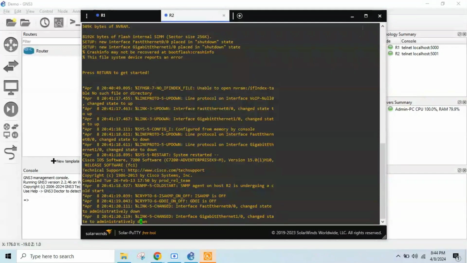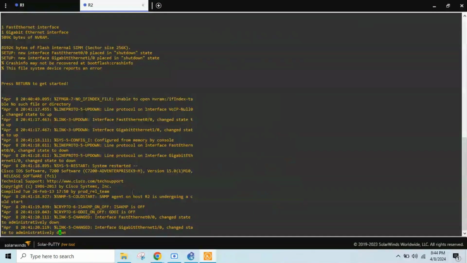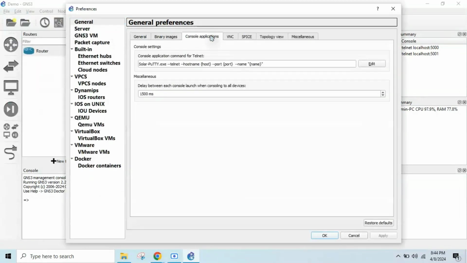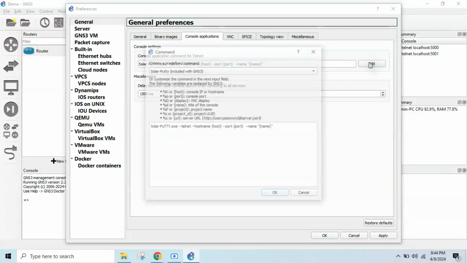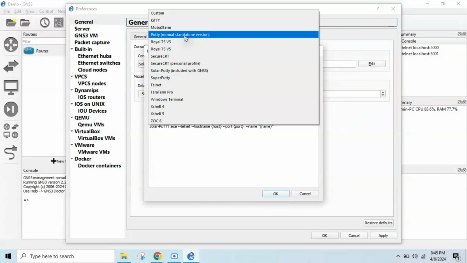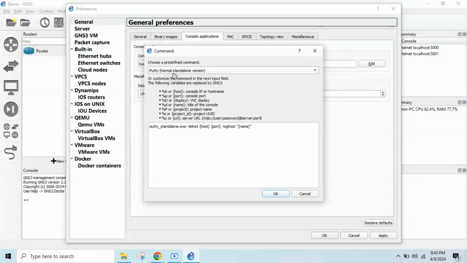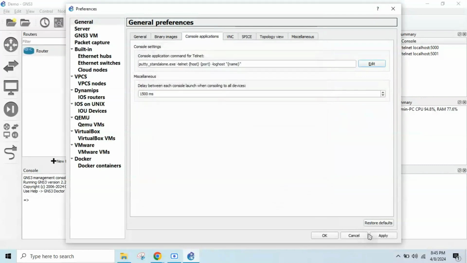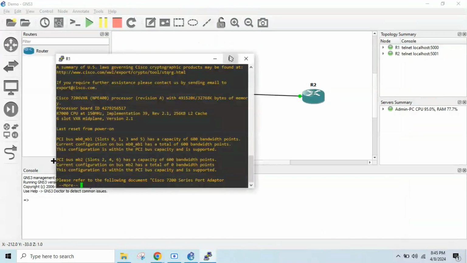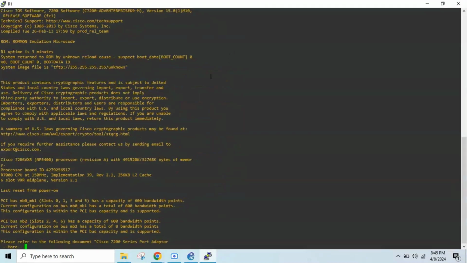In case you are not comfortable opening in SolarWinds, and you want to open with SecureCRT or PuTTY, how do we change the preferences? Very simple. Go to edit, preferences, general. Here we have the consoles option. In the consoles option, there is the console application command for telnet. Before that, just download PuTTY. I have already installed PuTTY on my laptop. So just click PuTTY normal standalone version, click okay. Now right click, open. Previously it opened in this one, now it is opening in PuTTY.